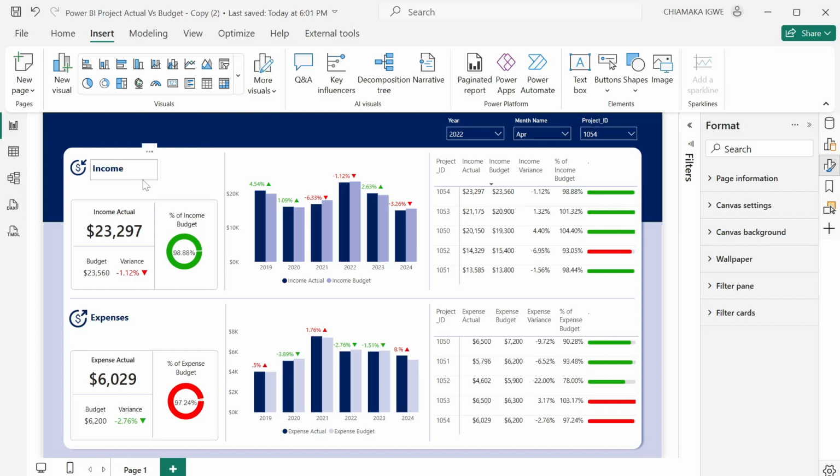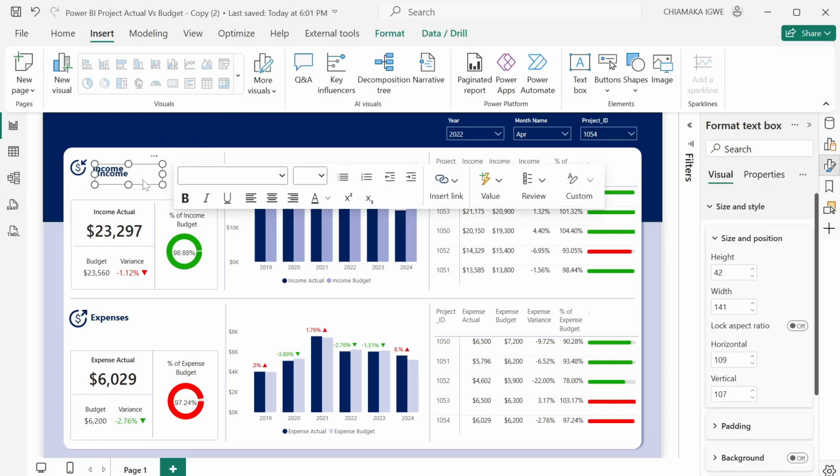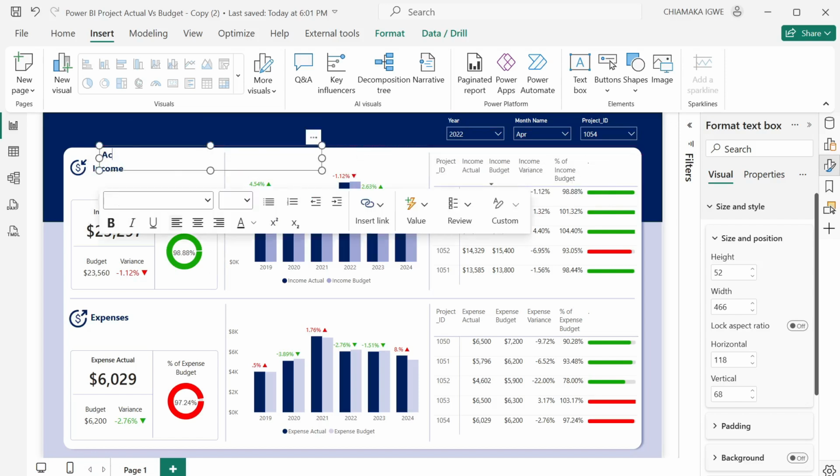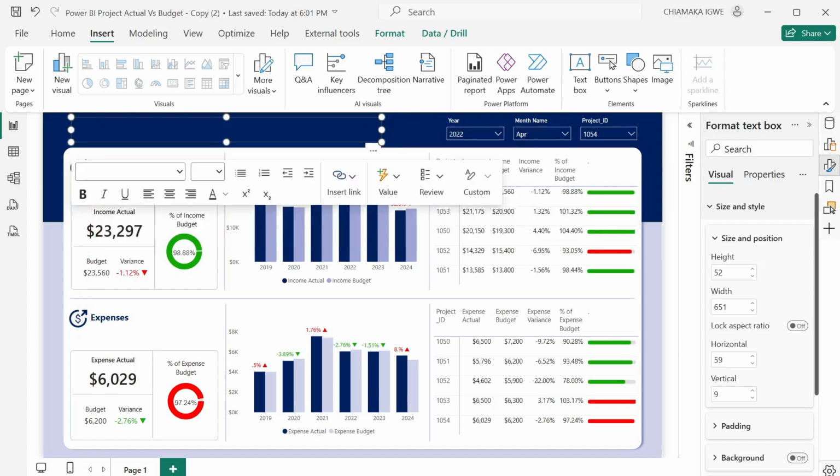Then we're going to duplicate this again and add our dashboard title, which is going to be Actual versus Budget Executive Dashboard. Select all, select the size to be 20. Extend this, then drag it up here, select all, and change the font color to white so that it will be visible.